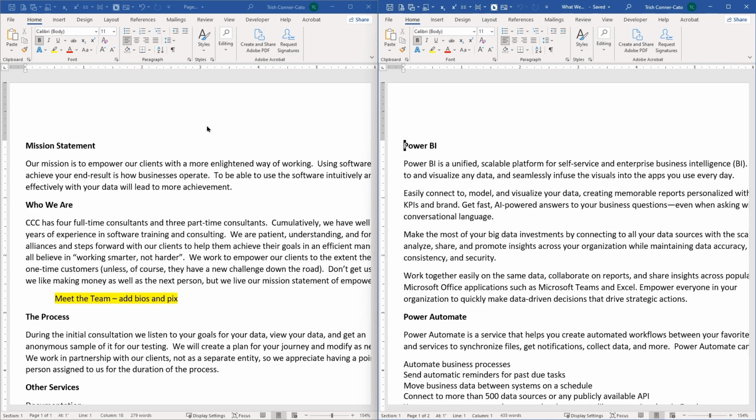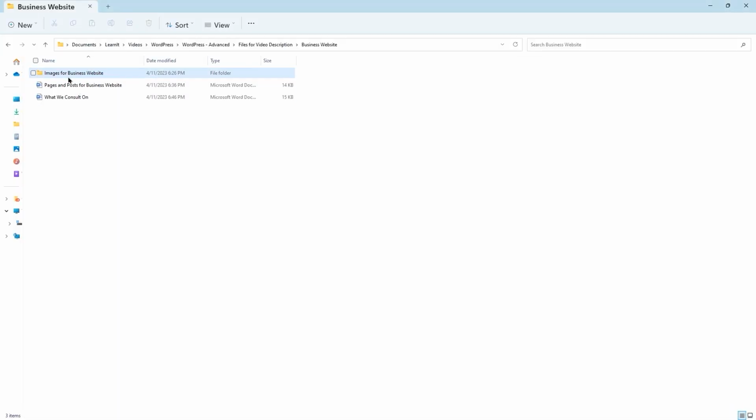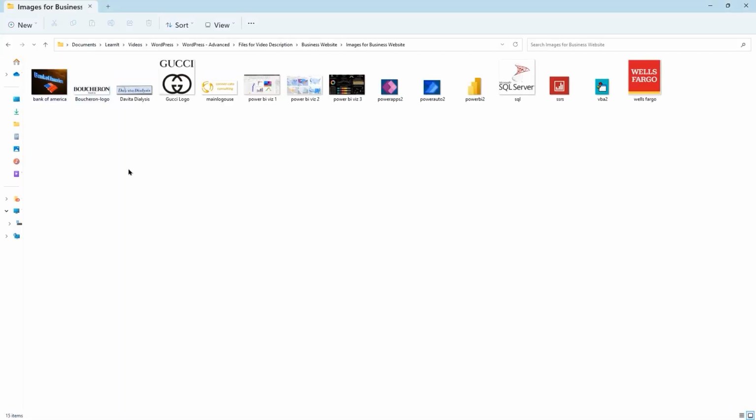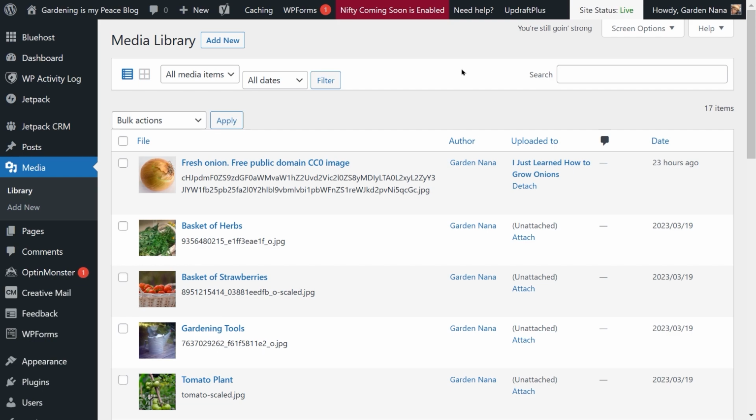And so the other thing is you want to have open that Images for Business Website folder as well, because we're going to start by getting these images into our media library. Now, I don't want you to do that yet because we're going to grab a plugin so that we're able to create folders in our media library first.